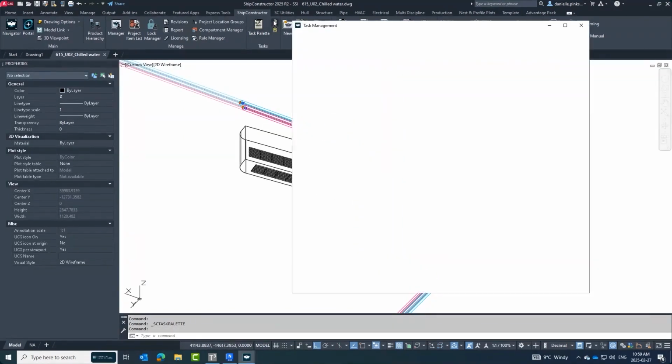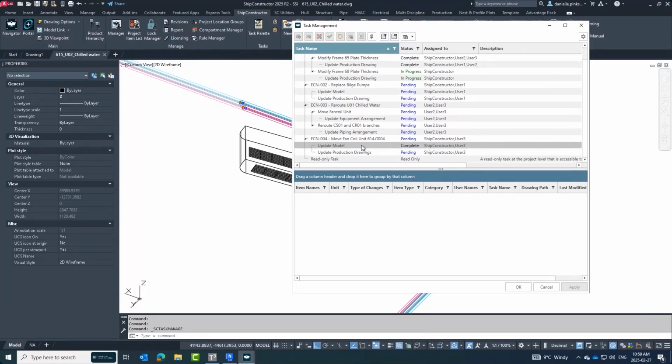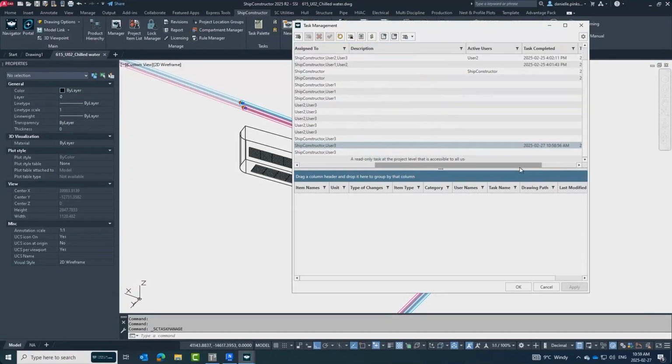And if I open the task management dialog, I'll see here now that this task was marked as complete. It's done.